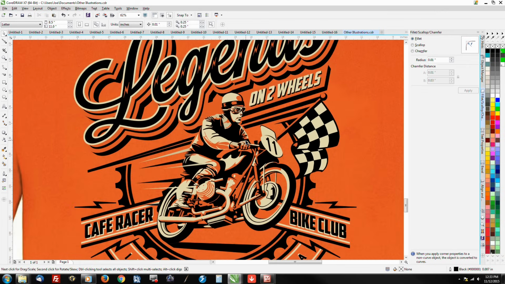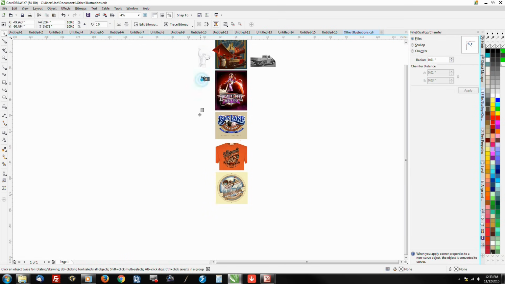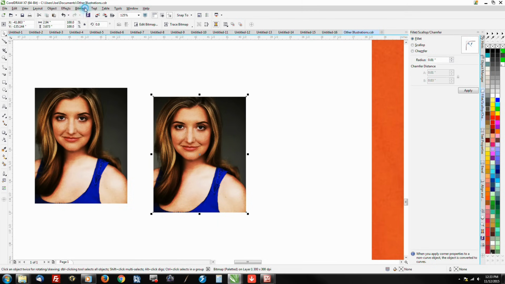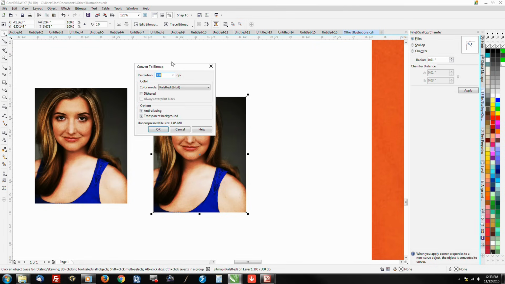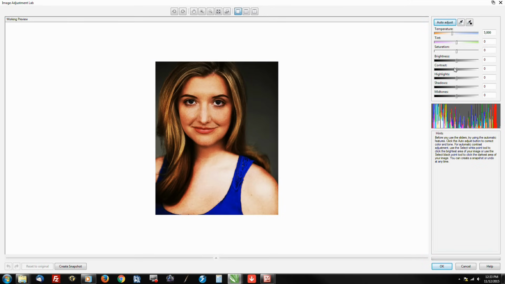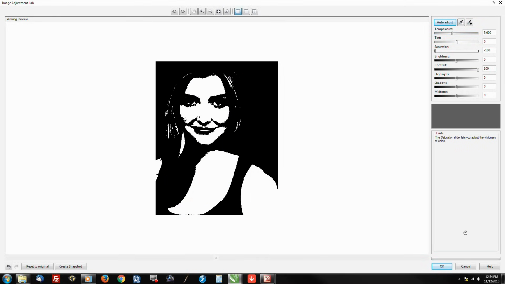And I used a freehand tool to do this. Again, I used an image of a racer on a motorcycle, and we use the freehand tool to create this type of illustration. What helps for that, here again, I'll go back up to this photo. We duplicate this photo here, and if I go up to Bitmap, Image Adjustment Lab, oops, I have to turn it back into a non-paletted image. If I go to Bitmap, Image Adjustment Lab, and I turn the contrast all the way up, and I get rid of the saturation, you can use this as a guide.